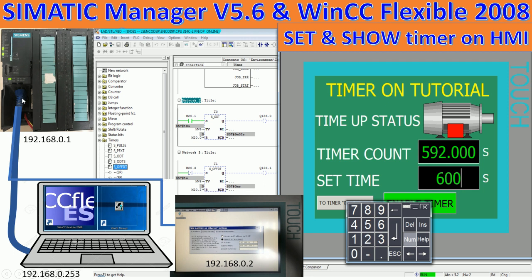two Profinet ports. One port I will connect to my PC and another port I will connect to the HMI. Here is the IP address of the PLC, 192.168.0.1, and here is the IP address of my PC, 192.168.0.253, and here is the IP address of the HMI, 192.168.0.2.